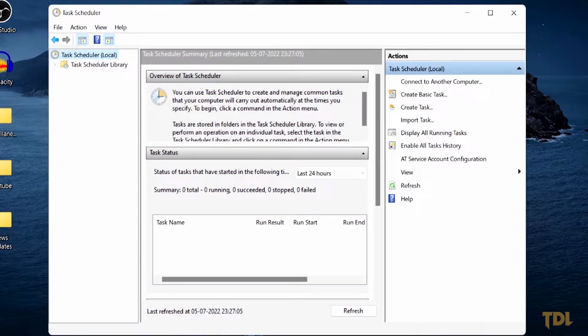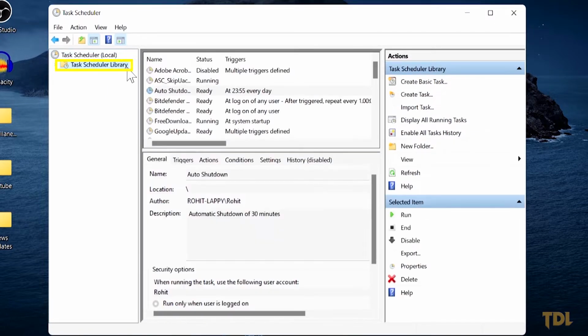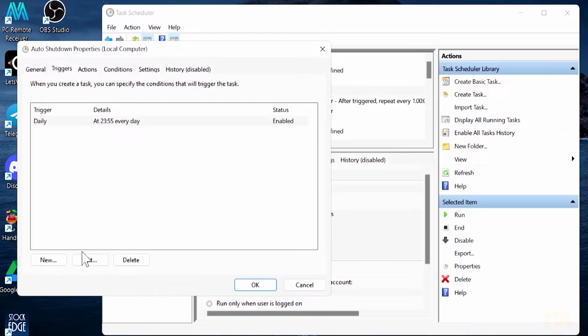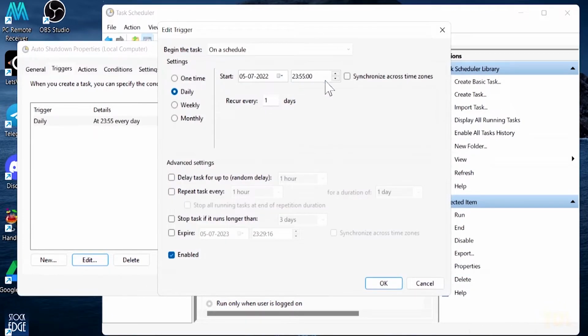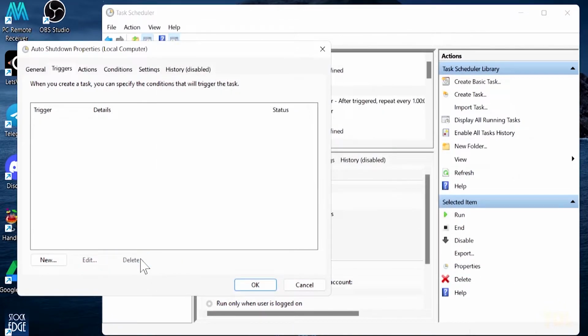If you feel the need to edit the automatic shutdown task within Task Scheduler program, on the left side under the Task Scheduler library, select your task. In the bottom right corner, you'll see the Properties option where you can edit the time and date or also delete the task from here.